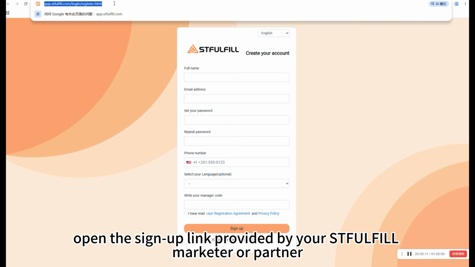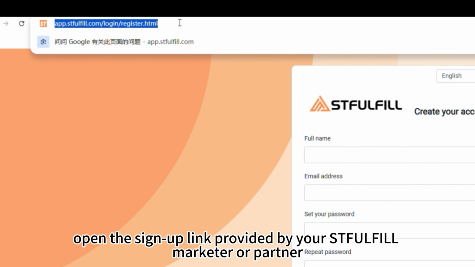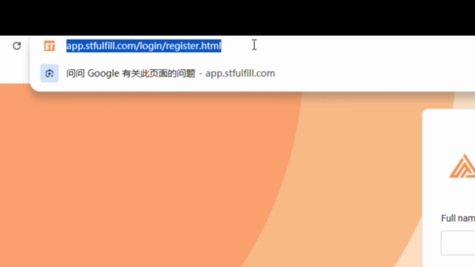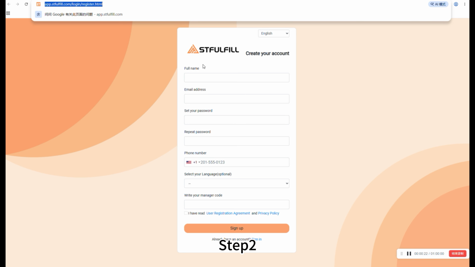Step 1. Open the sign up link provided by your STFULFILL marketer or partner. This link will take you directly to the registration page. Step 2. Fill in your account information.